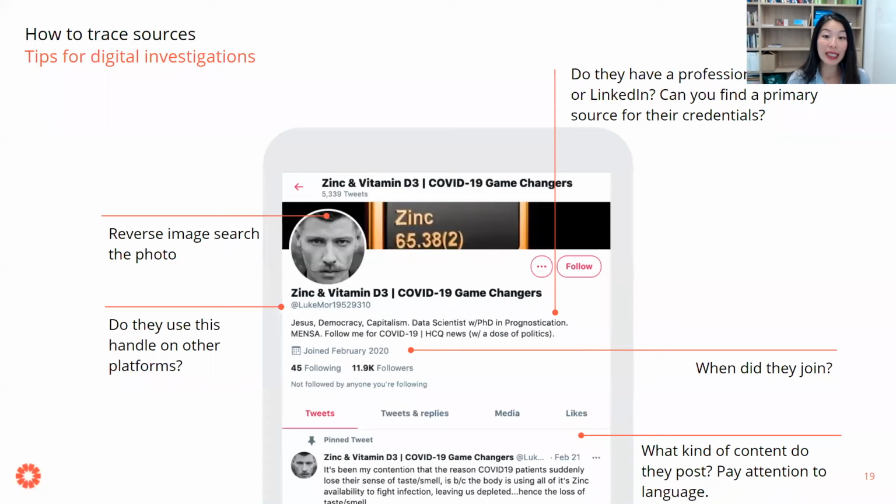Also, we should check the credentials they claim they have. So this guy says he's a data scientist with a PhD in prognostication. You can see if they have a professional profile, or maybe you can find a primary source for that. Usually, if someone is a data scientist, they'll be working with a university or institution. You would be able to find a professional profile.